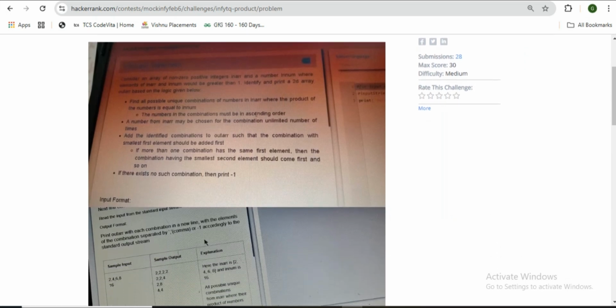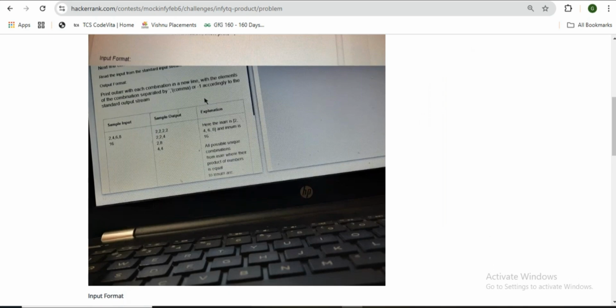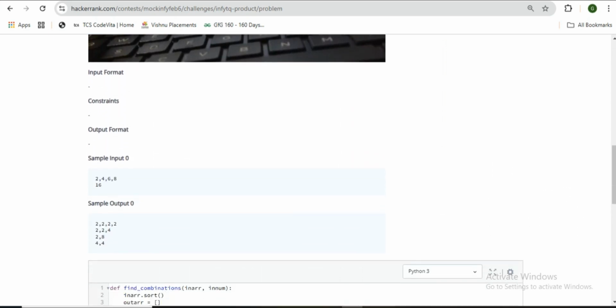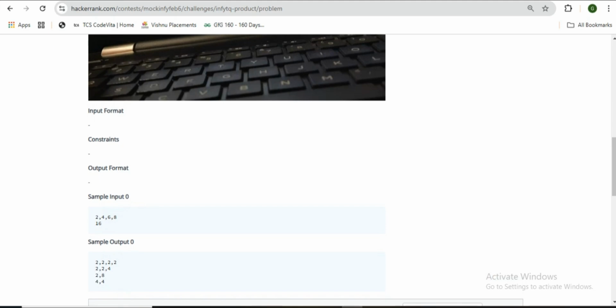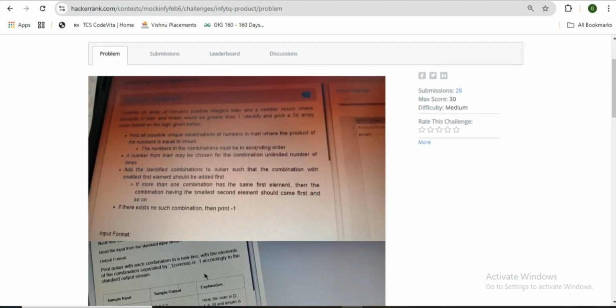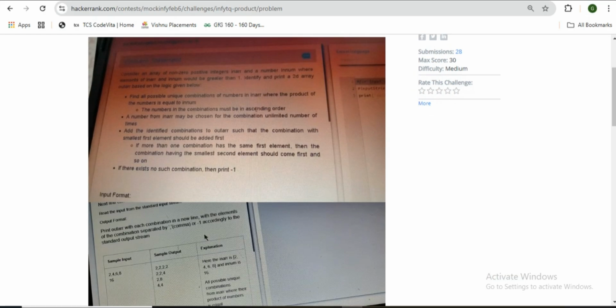Today my task is to find and print all the unique combinations of the numbers from an input array such that the product of the numbers in the combination equals a given target number. Let us see the problem. Let us walk through an example by explaining this problem statement.